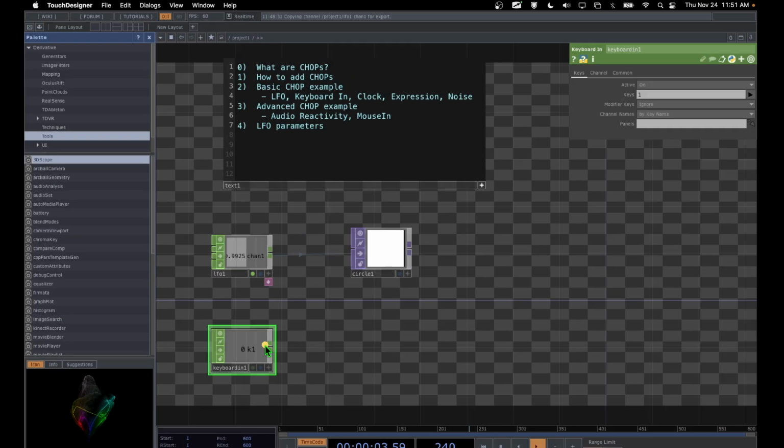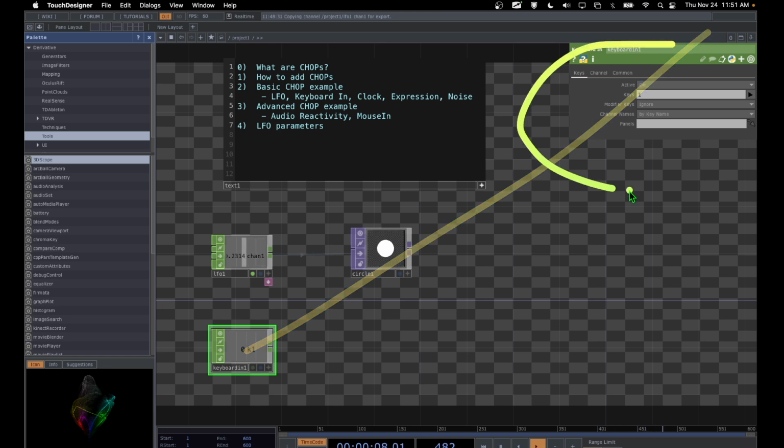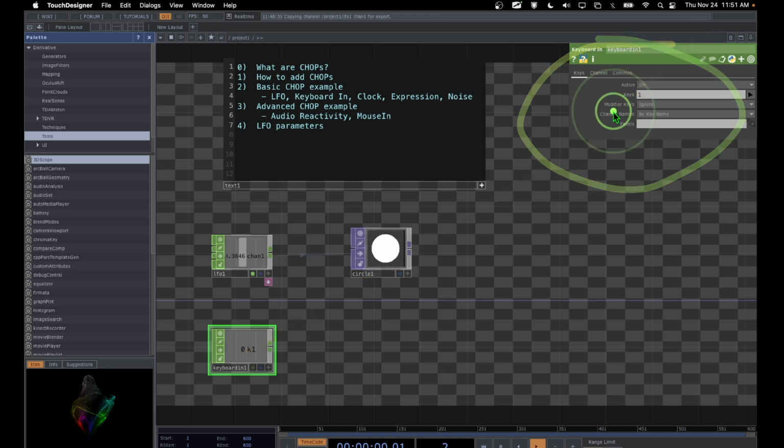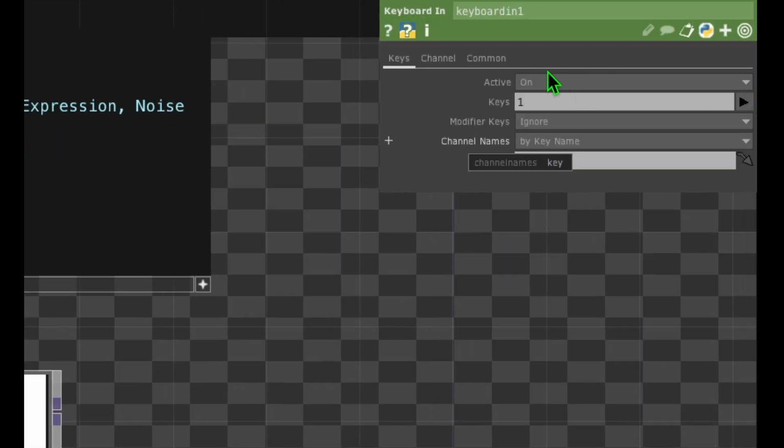I'm going to zoom out. Let's take a look at the parameters for the keyboard in operator. In the top right-hand corner of TouchDesigner here, let's zoom in. If you look at the parameters for this keyboard in operator, you can see there's an area that says keys, the keys that you want this keyboard in operator to react to. By default, the key 1 is in there. If I zoom out, I'll show you what that means.